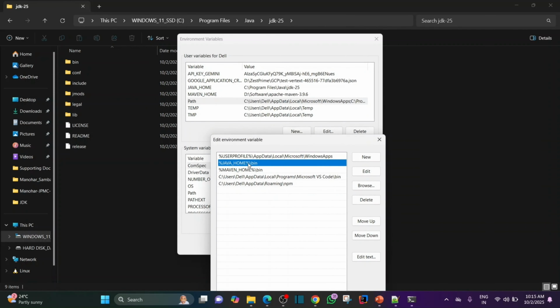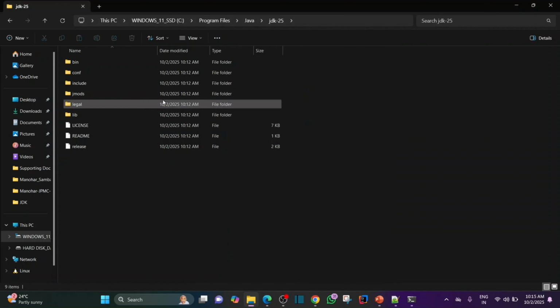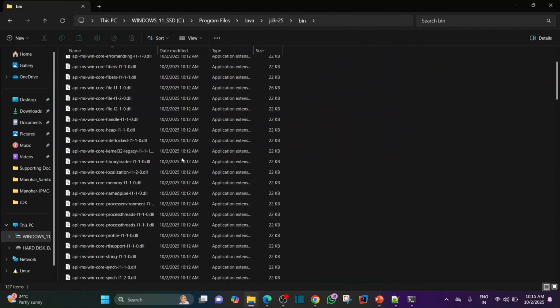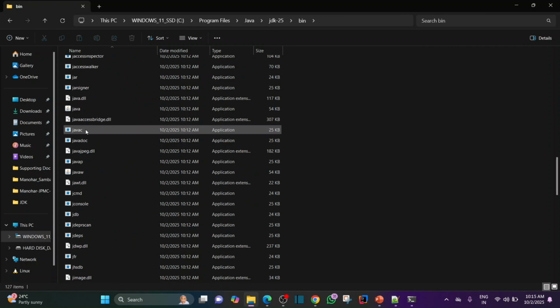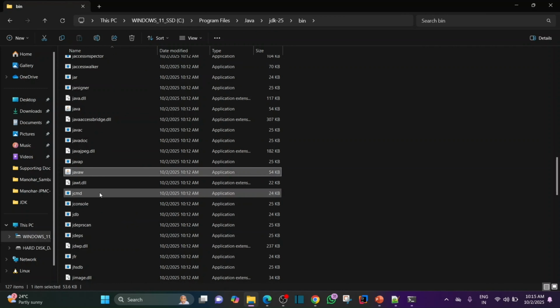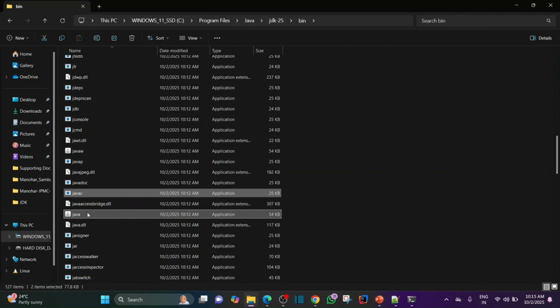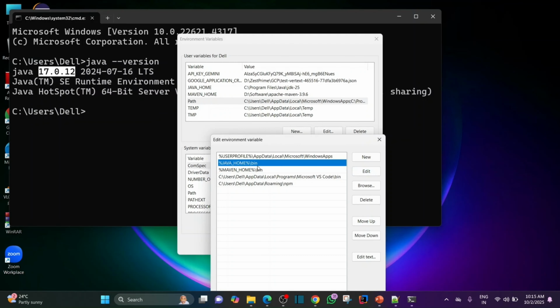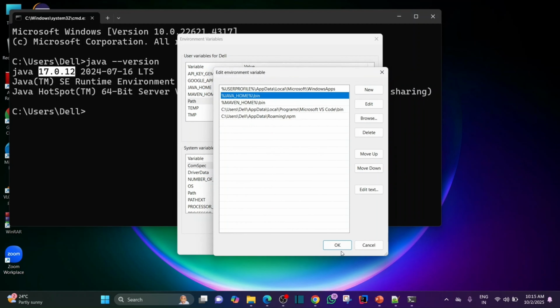Once you edit the Path, we have to refer to the bin location. We are going to use the previous variable, JAVA_HOME, and slash bin. Let me go back and show you bin. Inside your JAVA_HOME, you have a bin folder. Inside the bin folder, you have all the commands, javac, javaw, and java. Most of the commands you can find here. To recognize these commands, we have to refer to the bin folder of the installation location. So let's click OK.